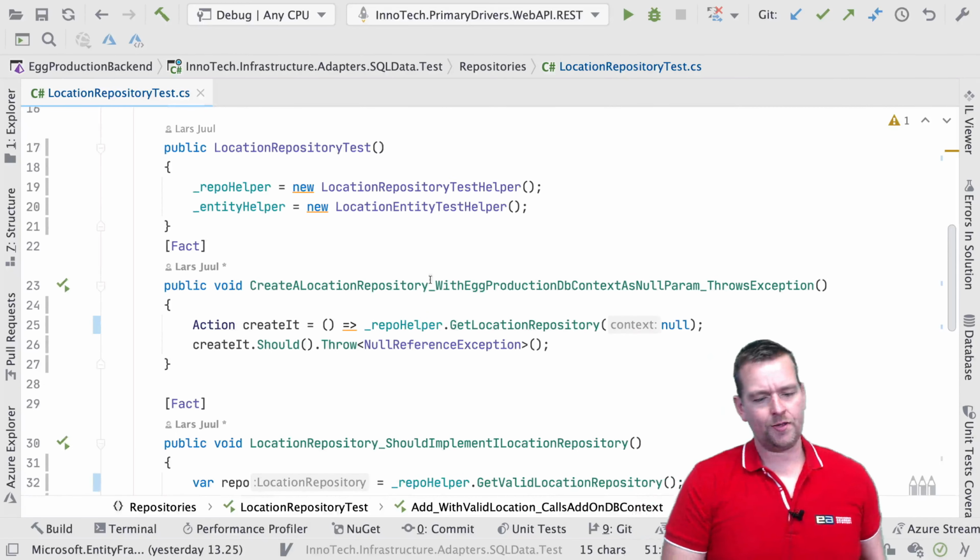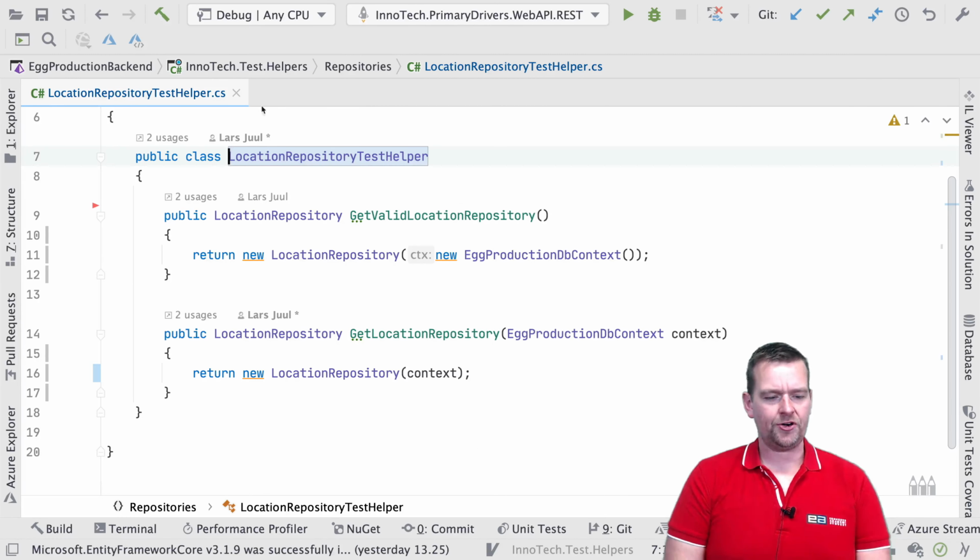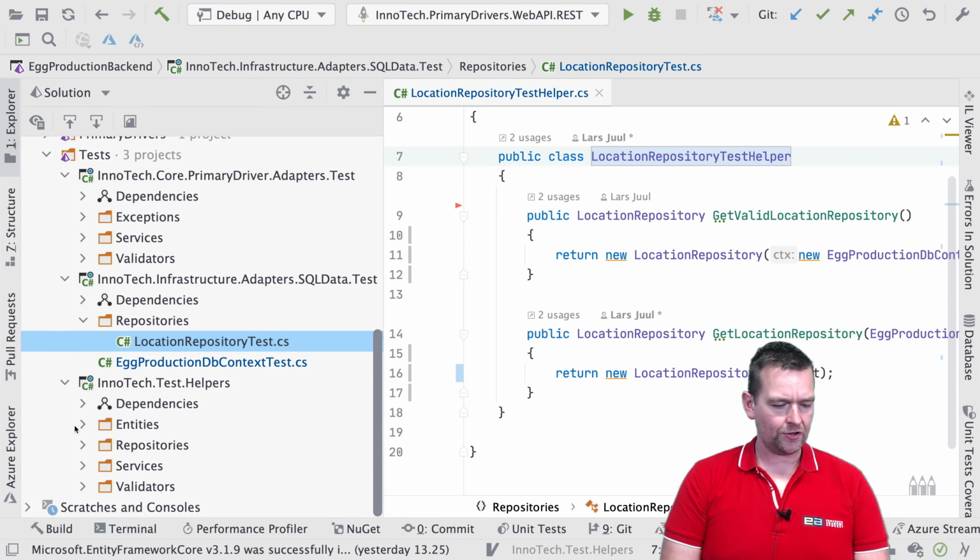Welcome back. So I added a new test helper. You can go and check it out. It's called Location Repository Test Helper. It's very simple. It's placed where we should place all our helpers now.